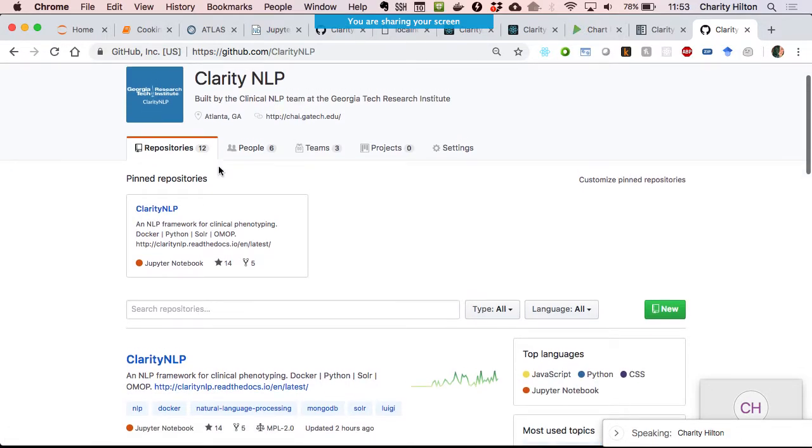Okay. And is this open source or is it licensed? It's open source. It's all open source software. It's MPL license.